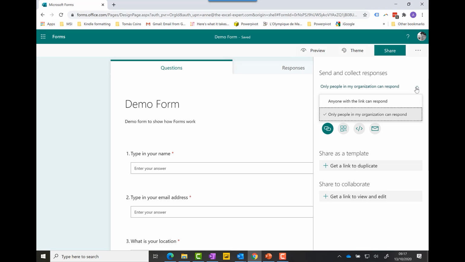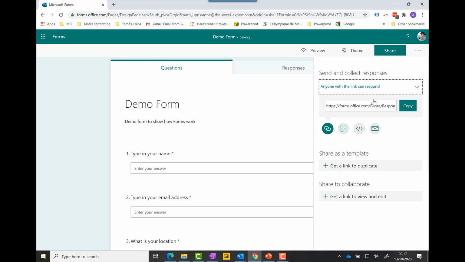If I want to create a link that anybody can answer, no matter where they are, who they are, I would choose anyone with the link can respond. Now, one of the main differences between these two is that if you choose the option that says only people in my organization can respond, the person's name and email will automatically be captured. If you choose the second option, anyone with this link can respond, that will not be captured automatically. So just to bear that in mind, you might need to build in something that asks for the name and the email address. This creates the link, the copy that you have, and that's sorted.